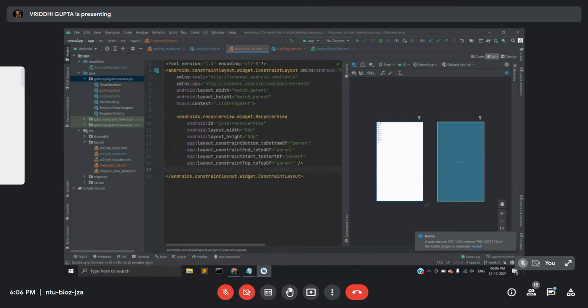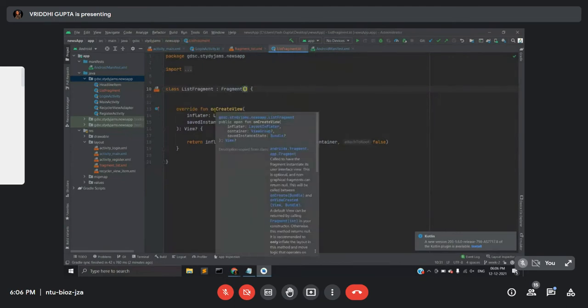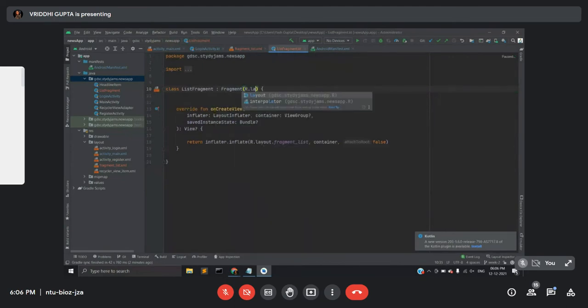Right. So the UI of fragment list is created. Now let's get back to the Kotlin file. Aziz has already explained to you view binding and how you do it. So even I will be using view binding over here. I won't be using find view by ID functions anymore. Okay. Just a second. Dot layout dot fragment list. Here you have to pass the layout of that particular fragment. So this is done.